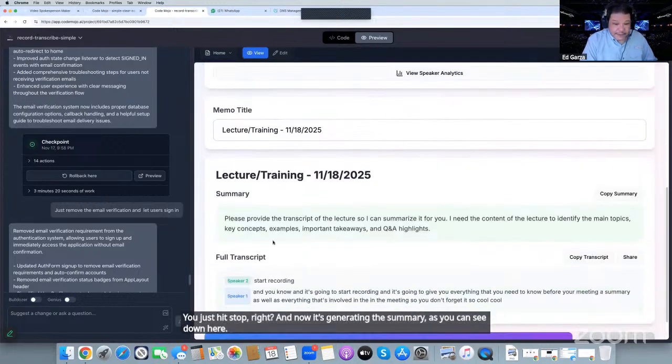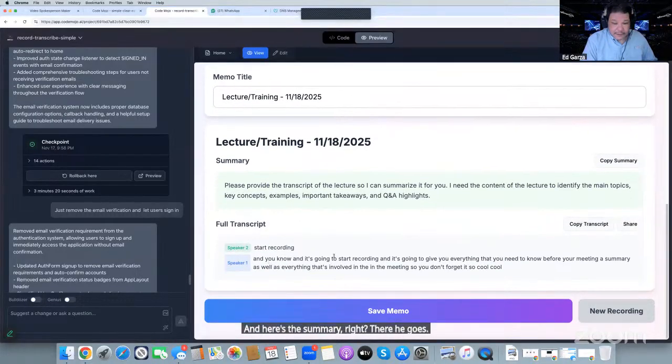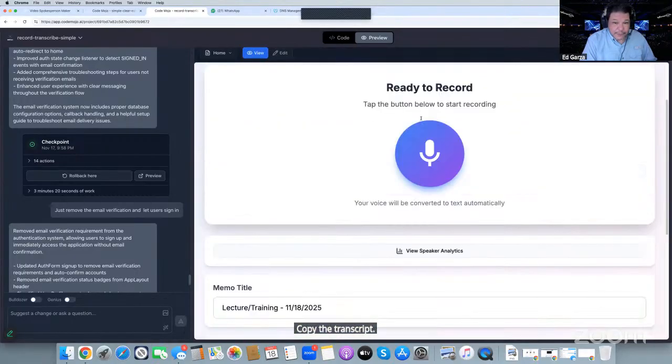And here's the summary, right? There it goes. There it is. Now I could save the memo. I could do a new recording. I could copy the summary. I could share the summary, copy the transcript. Wada boom, wada bam, right?